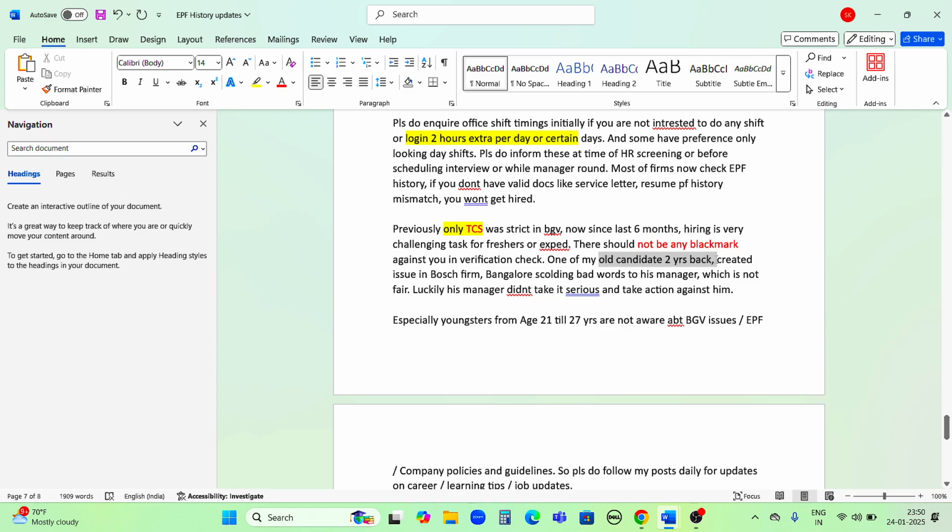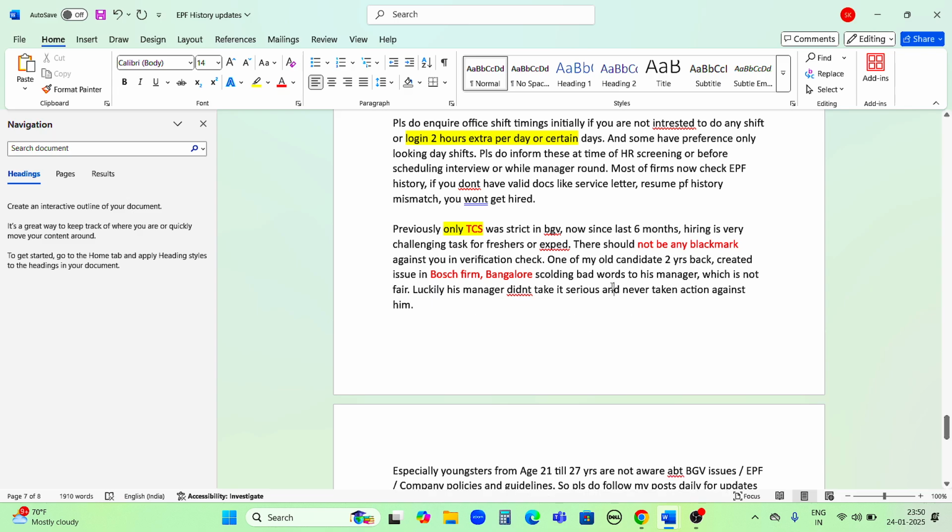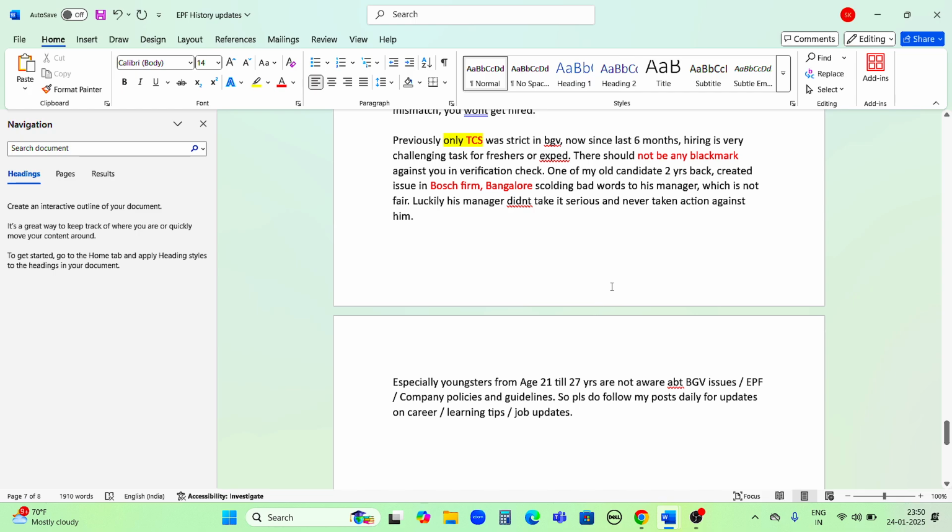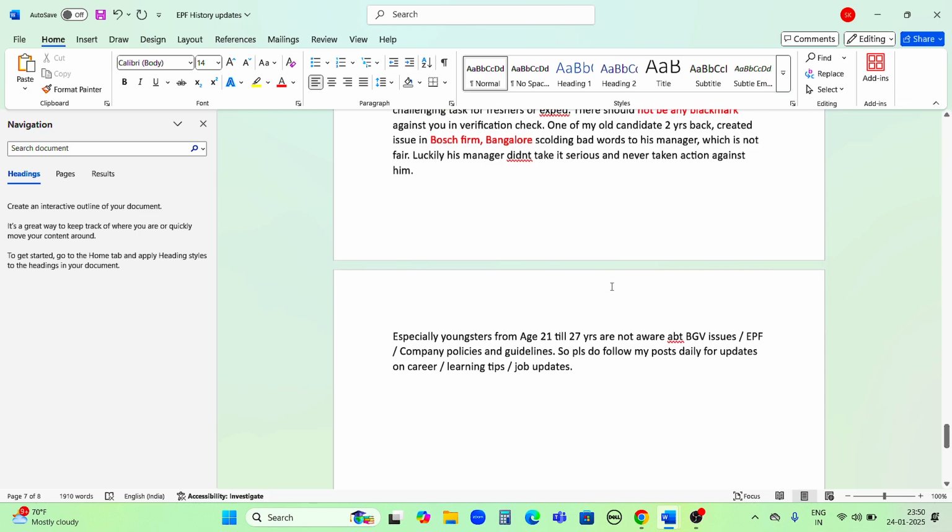One more candidate of mine was in accounts process. He was scolding his reporting manager using bad words, which was very bad. And luckily, the manager didn't take it seriously and never took action against him. So these are the real scenarios. So be very careful about raising your voice in office or fighting; it never works out in office.